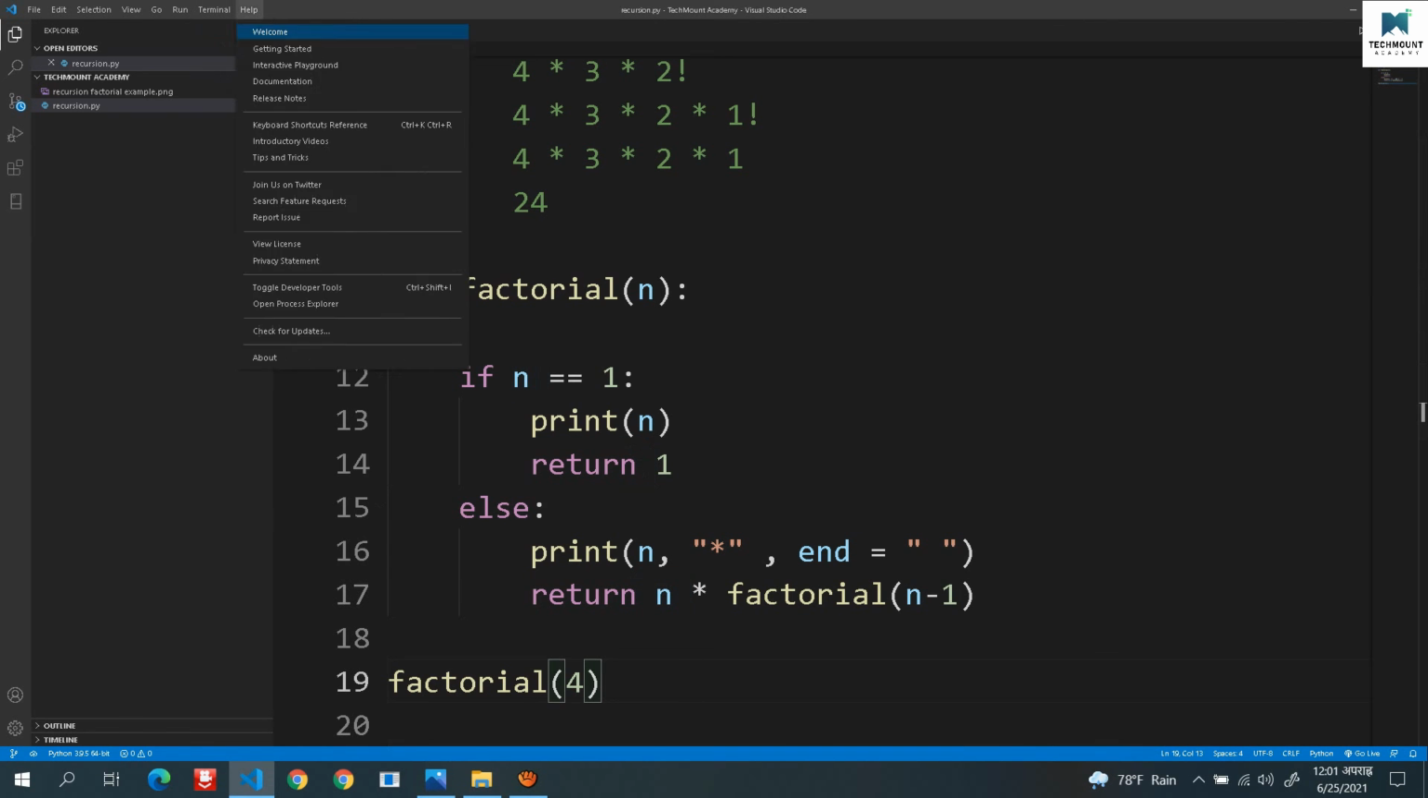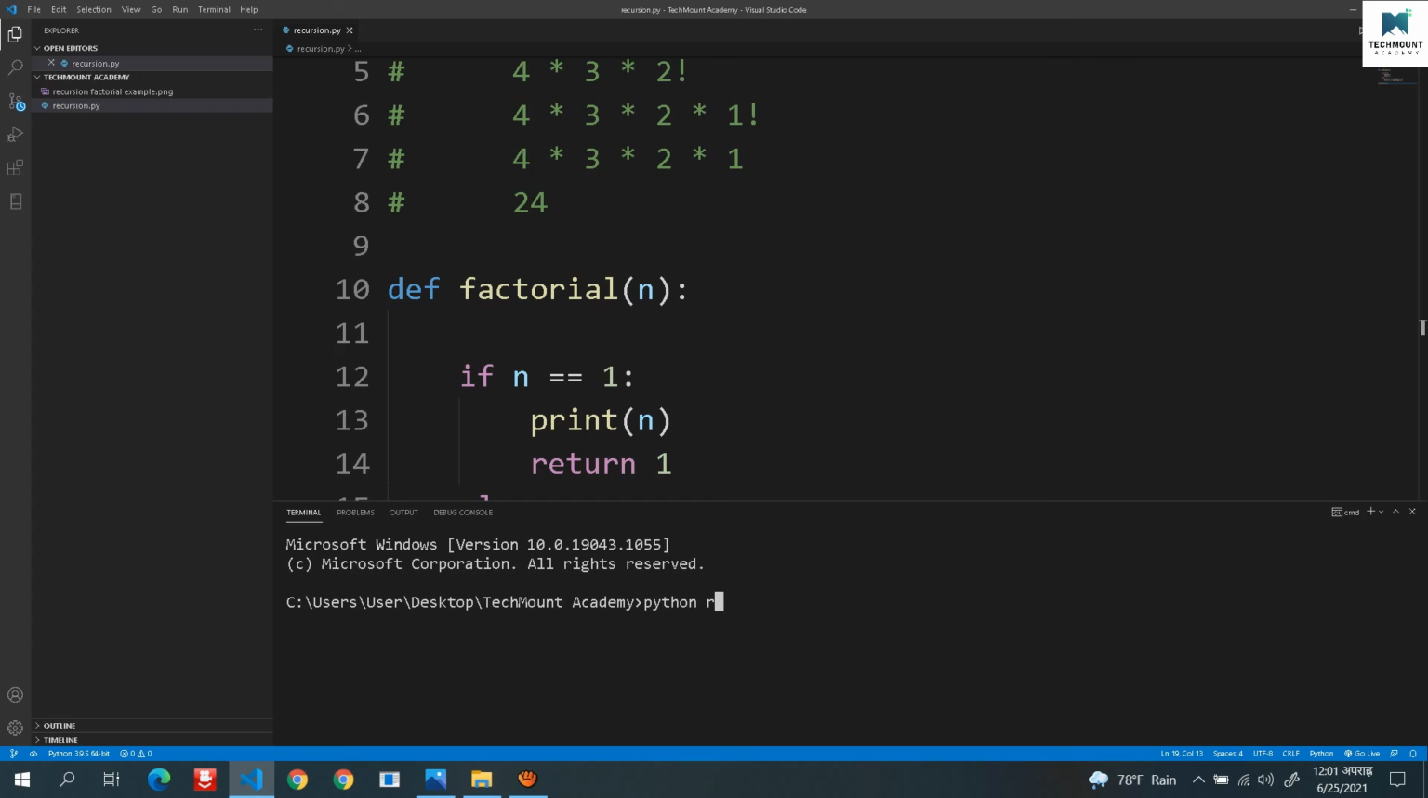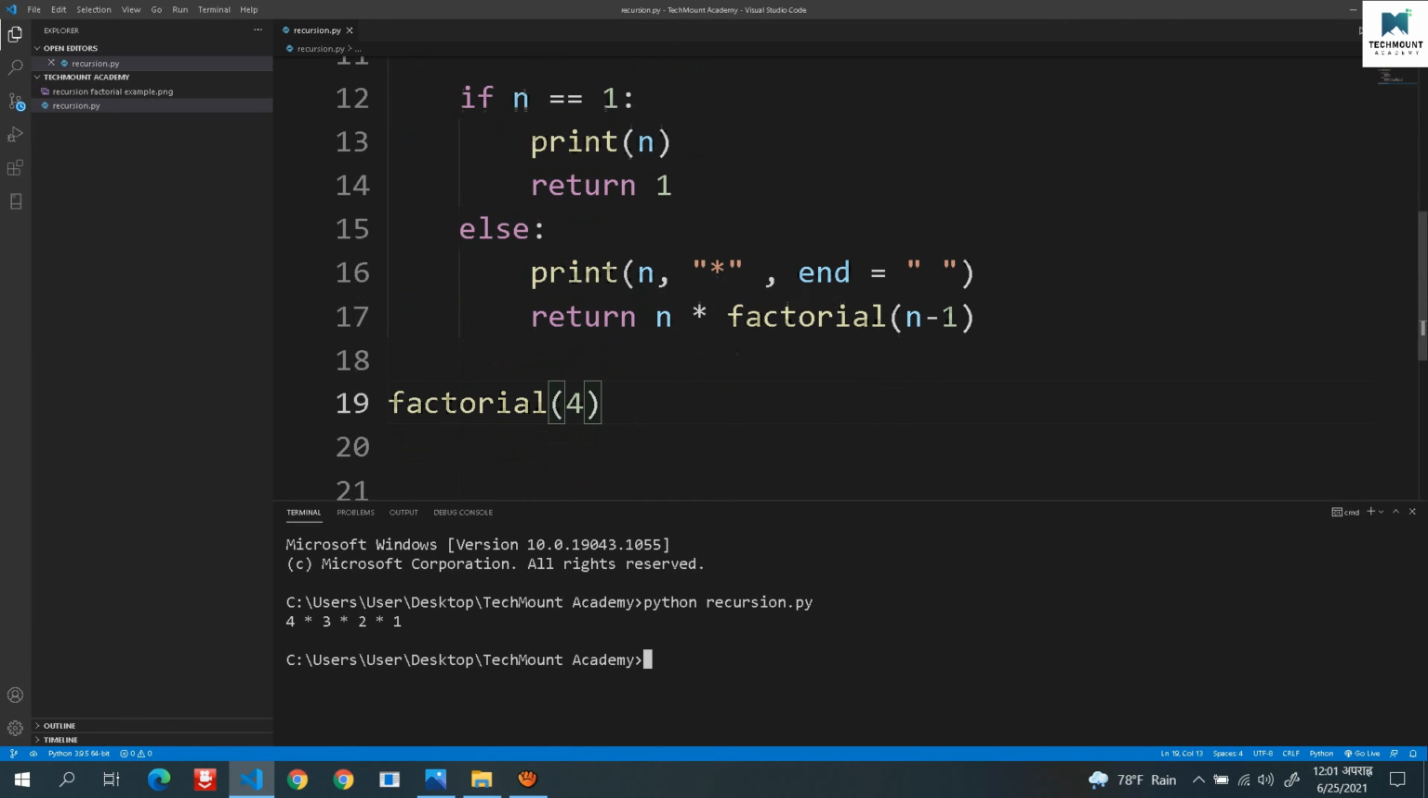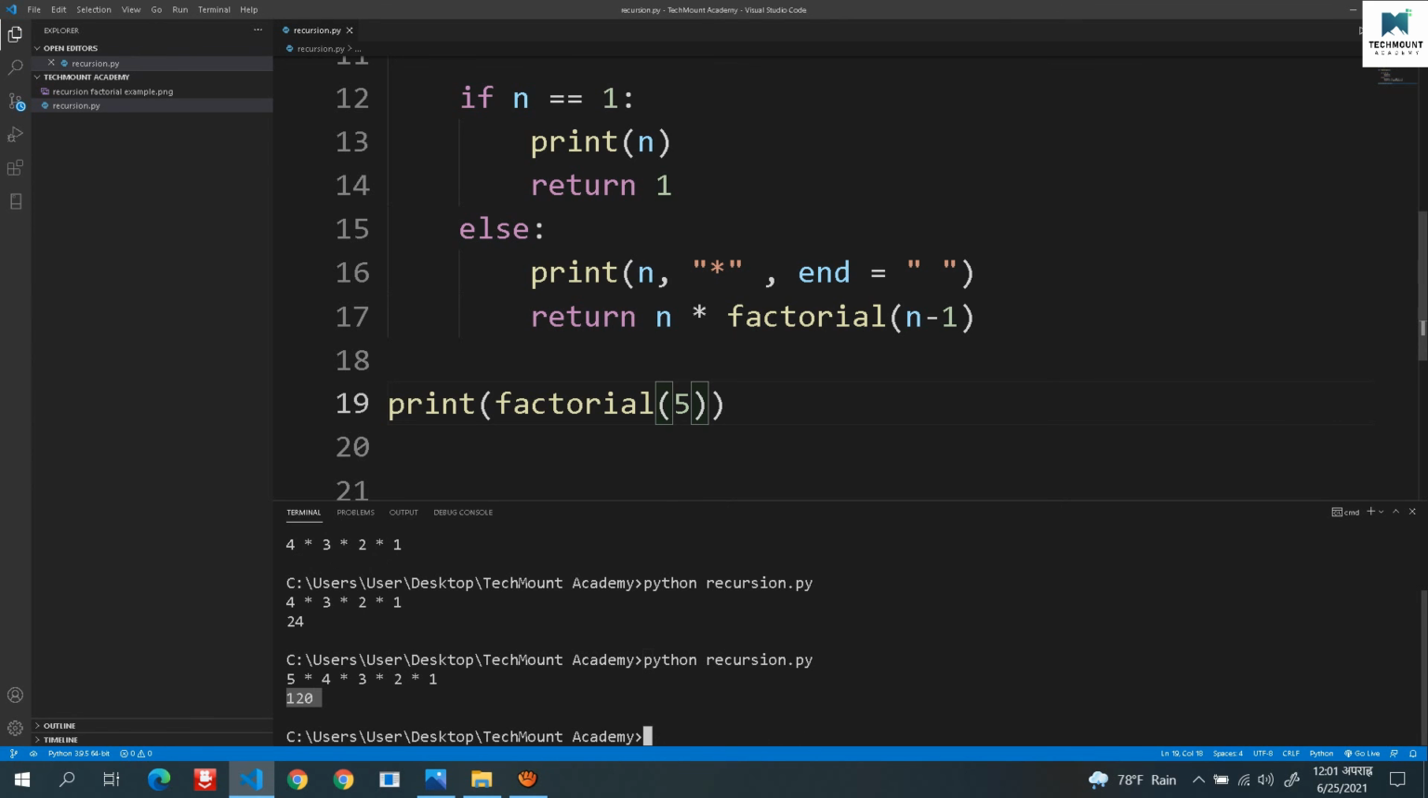Now let's run this function. The file name is recursion.py, which is a module in Python. As you can see here, I am going to calculate 4 into 3 into 2 into 1 as the final output, and I have to print this. Print factorial of 4. Again I run this function, and as you can see here, 4 into 3 into 2 into 1, that is the factorial of 4, equals 24. If I put 5 as the argument, the factorial of 5 equals 120.